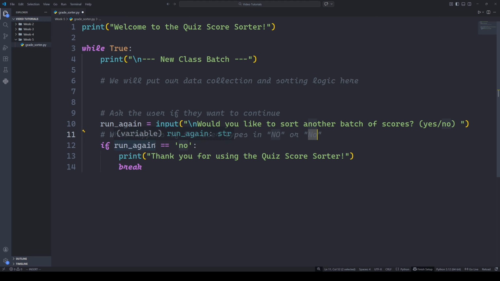So to account for this and to make for a better user experience, we can normalize this user supplied input to make sure that it's always lowercase, even if the user types in all capitals. And to do that, we can just say if run again dot lower equals no. So we're still checking for the letters N and O, but since we're applying this dot lower, it doesn't matter if the user is using capitals or lowercase, and we'll still exit out of the program.